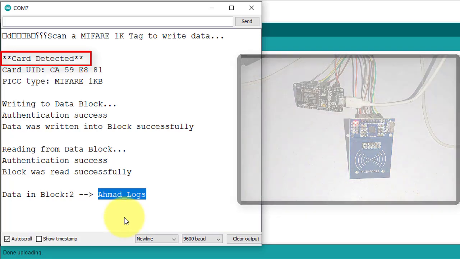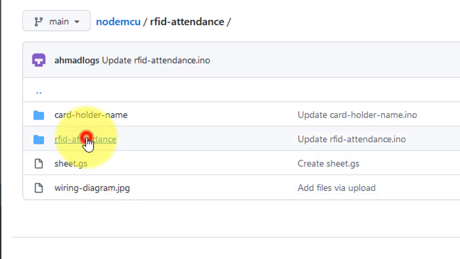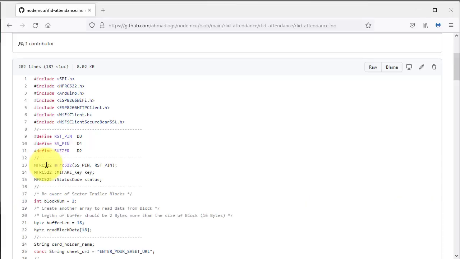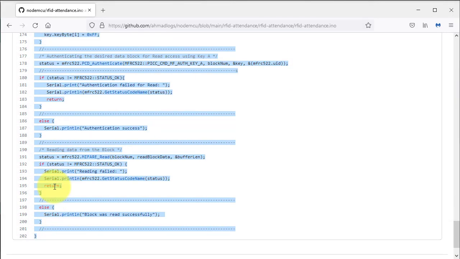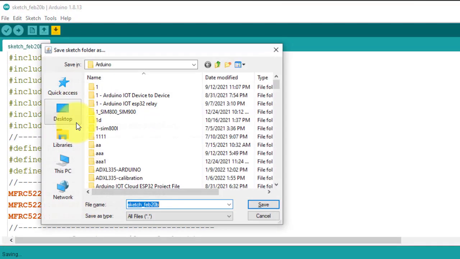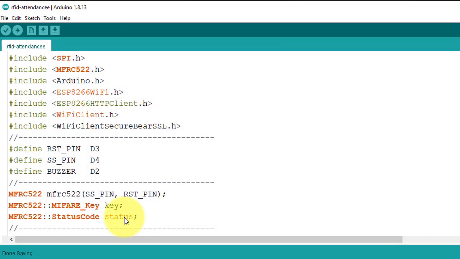Next, we will make a program that will read the data from the card, and then that data will be sent to Google Sheets. So, again go to my GitHub account. Here, you can see the file rfidattendance.ino. Just open it. Select and copy all the code. And then go to Arduino IDE and paste the code here. And then, save the file with some name. So this is the main program that will send data to Google Spreadsheet.